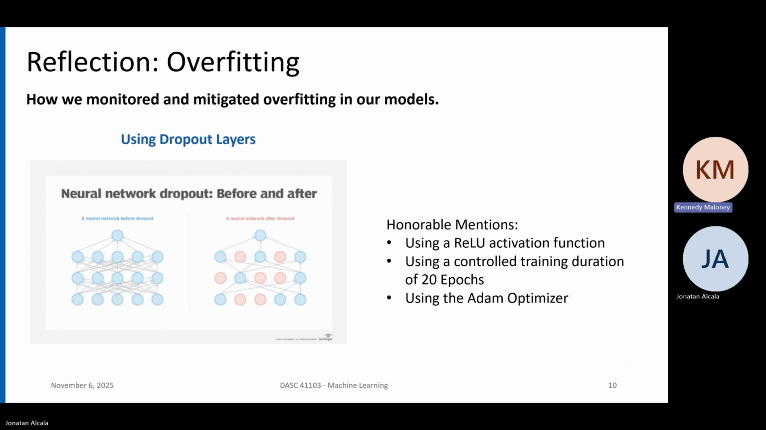So instead of going through each and every possible node, it's going to skip some on each layer to hopefully stop the model from memorizing the data, which is really what leads to that overfitting. It becomes a little too sensitive to changes in the data and wouldn't perform as well on new data. But when we do this dropout, we're encouraging the model to not learn the patterns of the data at hand, but really get good at predicting. Some honorable mentions were using the ReLU activation function, using a controlled training duration of 20 epochs, and then using the Adam optimizer.